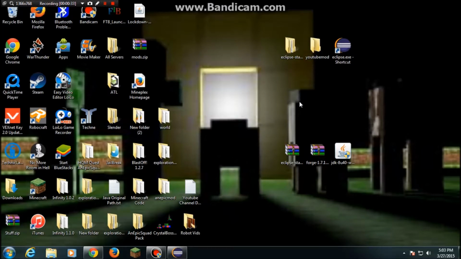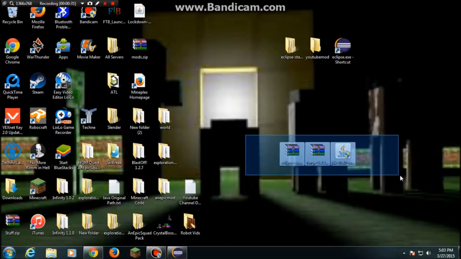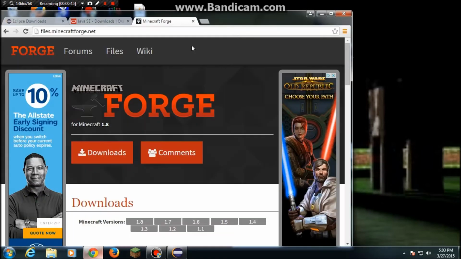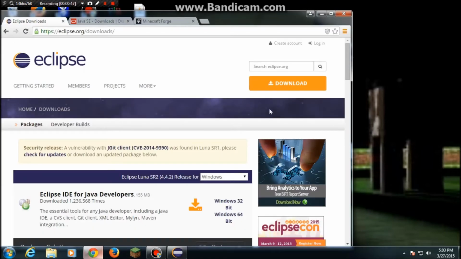Alright, anyways, there are 3 files we're going to need to download to start this process. They are Eclipse, Forge 1.7.10 source, and Java JDK. Now there are 3 websites we're going to need to go to, which will all be in the description. First one, eclipse.org/downloads. You will find this one.